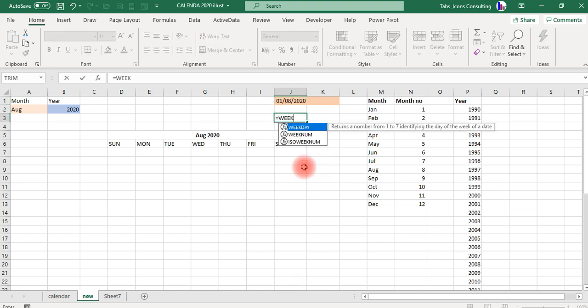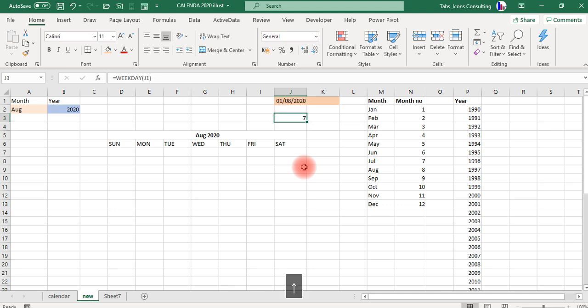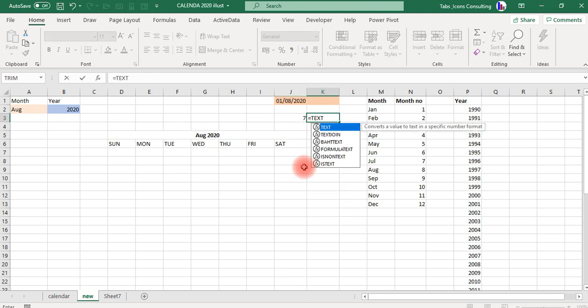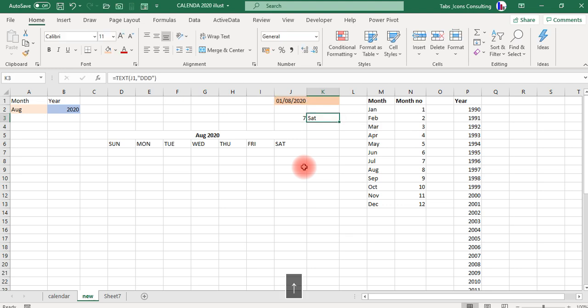If I use my weekday, for example, and I pick this, this is going to be 7, and 7 would be a Saturday. Because if I do my text, if I take a text and I take this and I take comma, I do my DDDD, this will give me a Saturday. So 7 is Saturday. Now, so I don't have to bother about it. I already know what my day is. But then I'm going to come to this place, which is the first day.